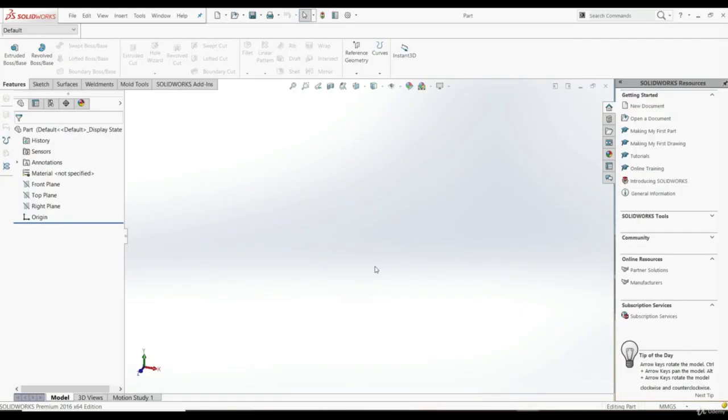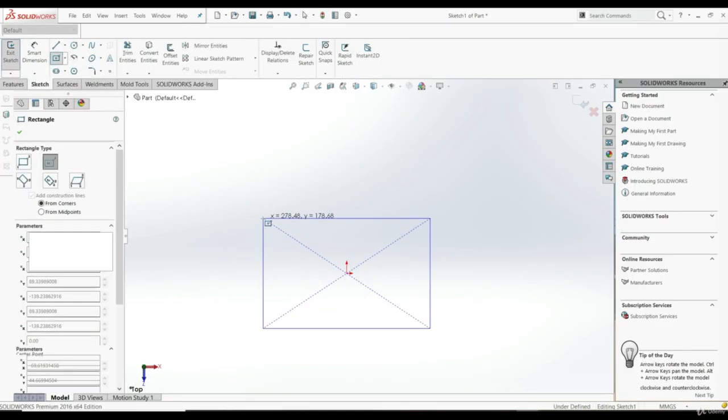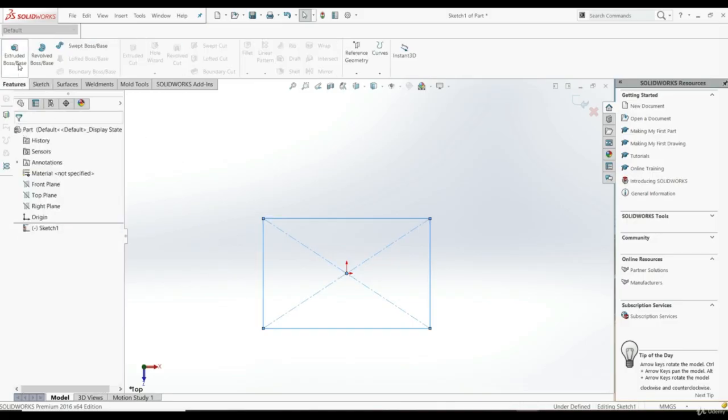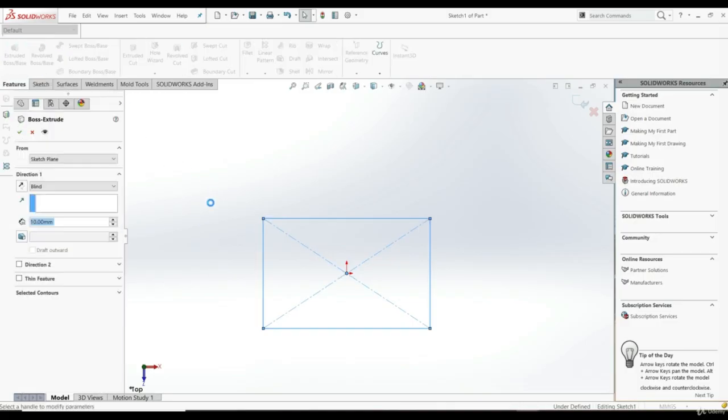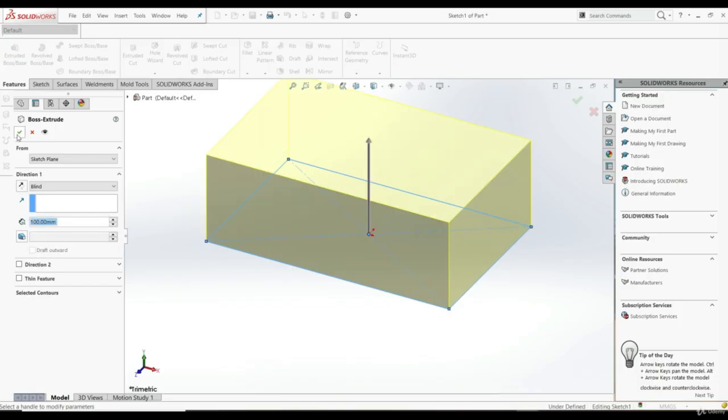In this lecture, we're gonna show how to create a thread. So first, let's create a sketch on the top plane. Let's go with center rectangle, like this. Let's click OK, let's go feature, and let's extrude this. Let's go with 100 millimeters for the depth, like this, and let's click OK.